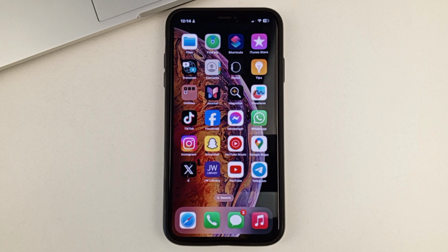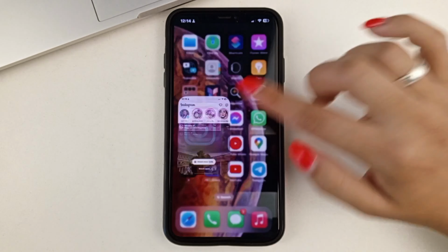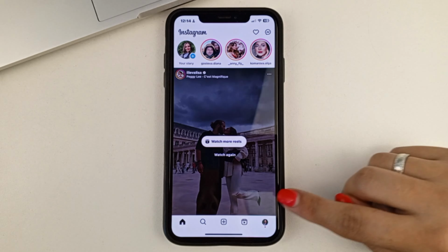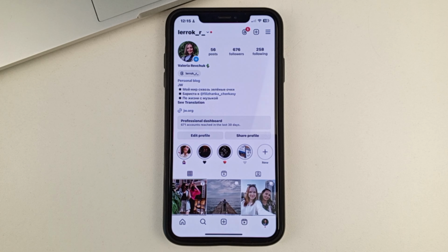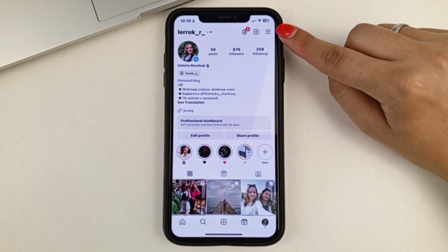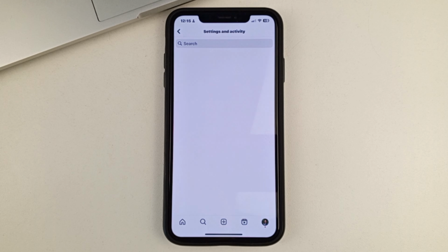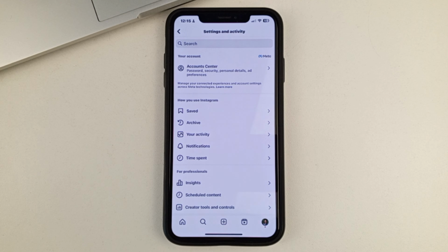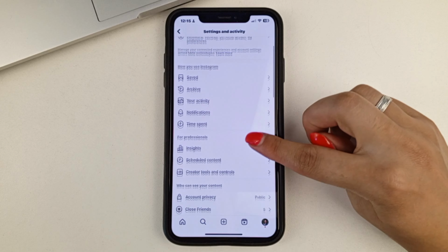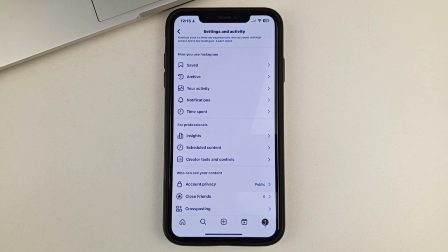And let's get into this topic. Please open the Instagram app on your phone and then go to your page. Next, you'll need to tap on the three bars in the top right corner to go to Settings, and here in Settings, scroll down to the bottom, and you'll find Notifications. You'll need to go to those.